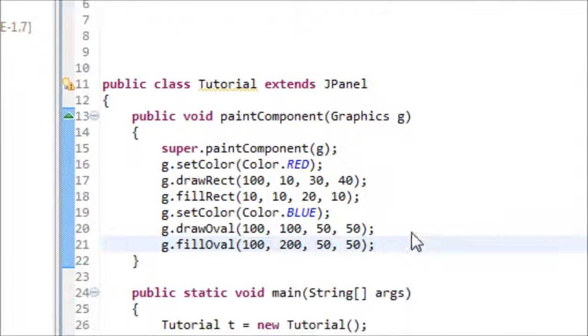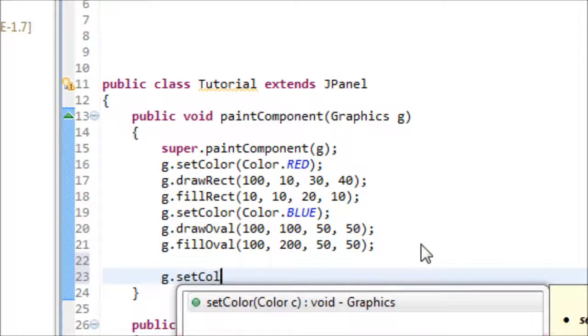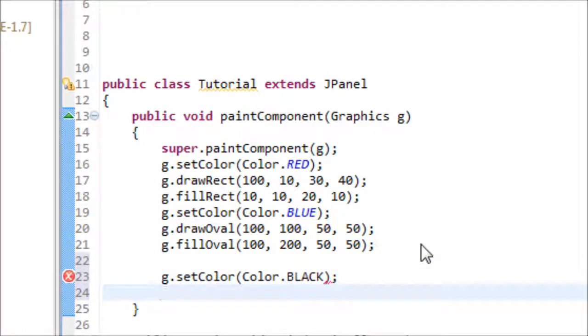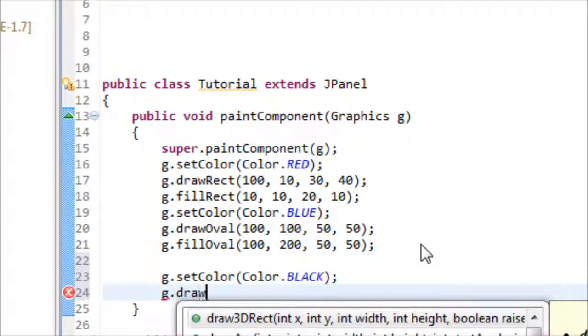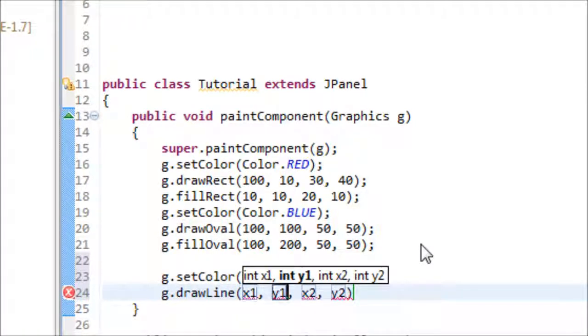Now let's draw a line. So let's do set color black for the line. Black, semicolon. And I type in g.drawLine. And the first X is going to be the initial X, and this right here is going to be the initial Y. And then the line will end at the final X position, and this will be the final Y position.